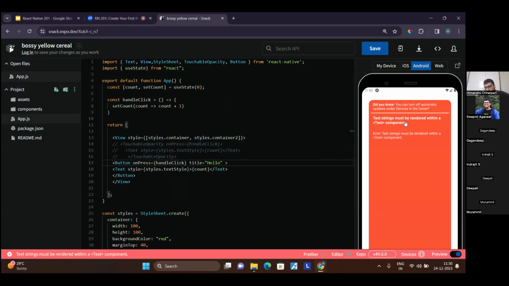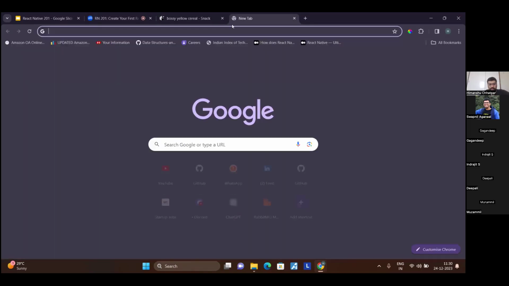Text must be rendered. Texting must be rendered within a text component. I'm not sure why the button is not working. Maybe some prop or some issue. But yeah, you don't usually use a button like this. I'll just go to the React Native docs.